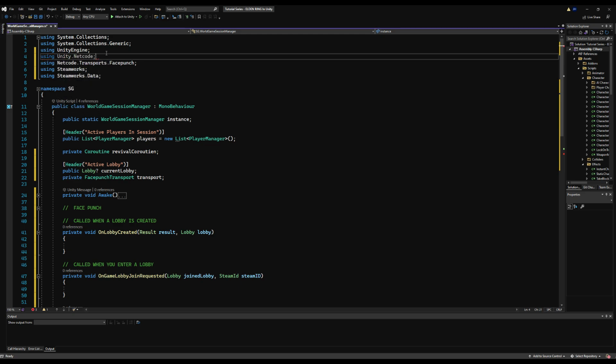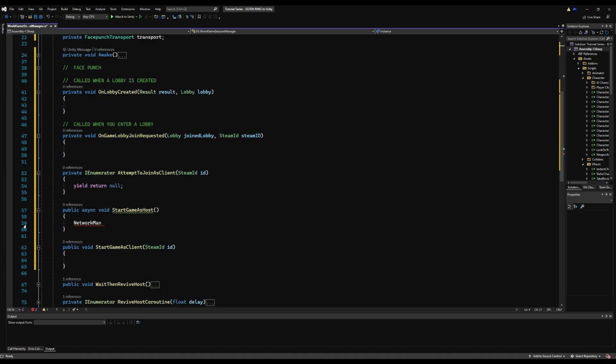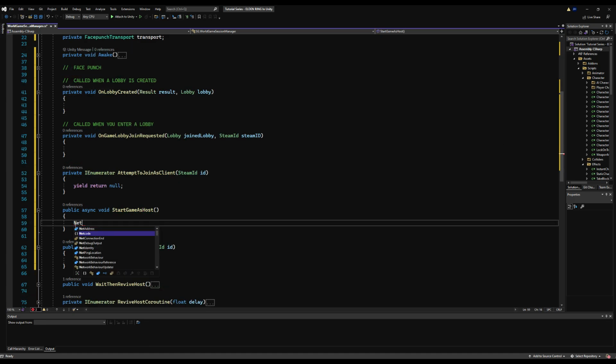Using Unity.Netcode. So down here under StartGameAsHost, we're going to say NetworkManager.Singleton.StartClient, or sorry, .StartHost.